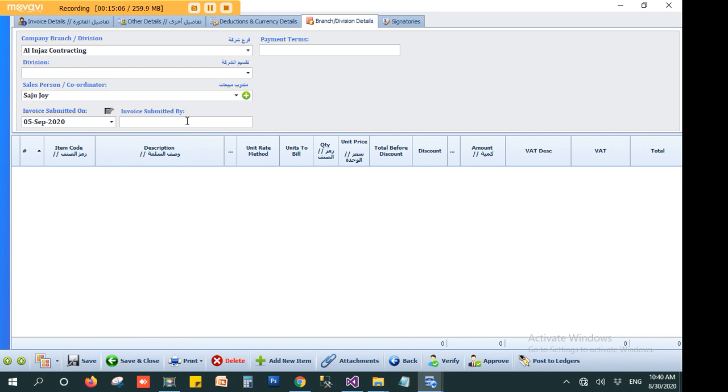So I can choose when this invoice is being submitted. Okay, I can set it, and also who is submitting the invoice. Let's say Mr. Ali. So he is going to submit the invoice. This is for recording purposes only. Okay. It is for recording only, not for aging. No, I'm going to show you now.